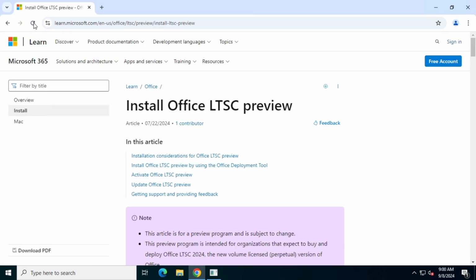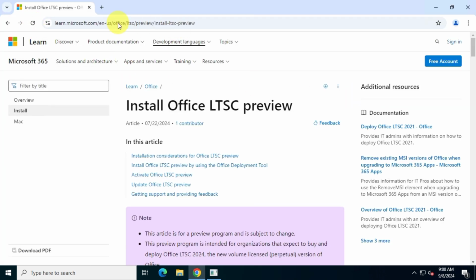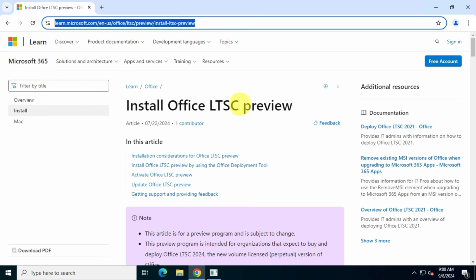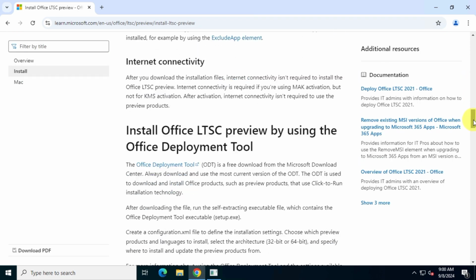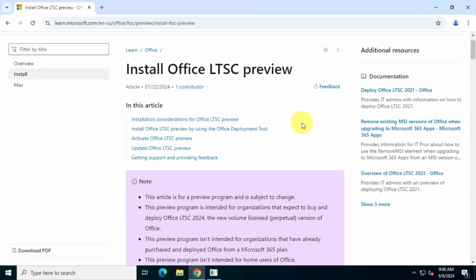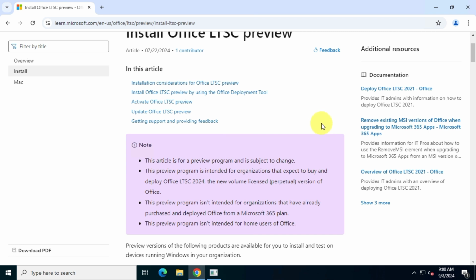So let's get started. First, you need to visit this official Microsoft article. As always, the link is in the description box. Microsoft has explained everything about this product here in this article. Kindly read this article as well as the license agreement. Before we continue, make sure you have uninstalled any previous version of Office, including Project and Visio app. Now scroll down or click on this link right here.